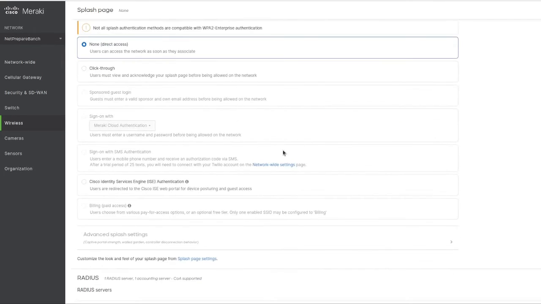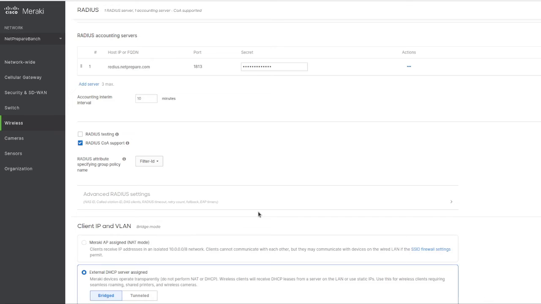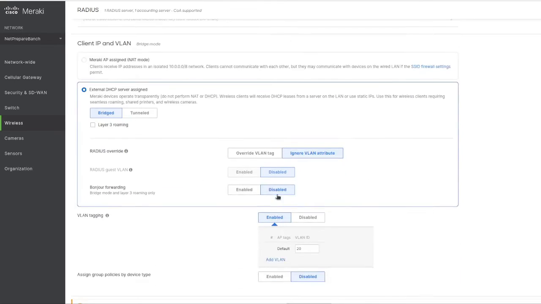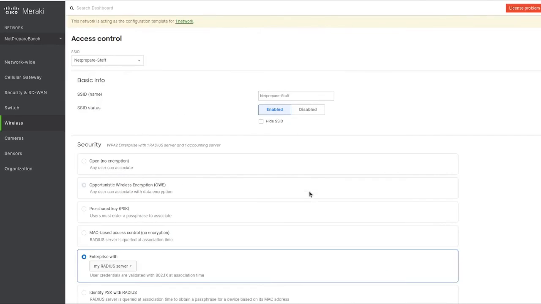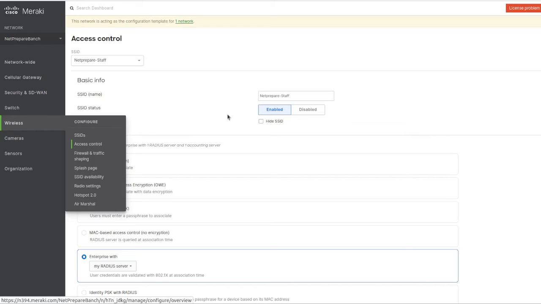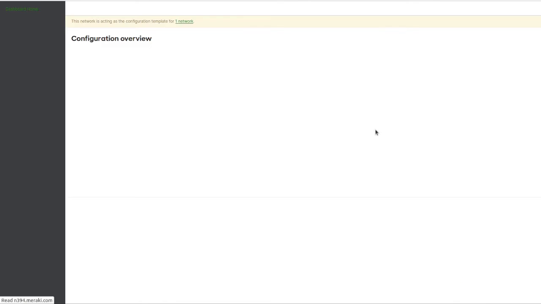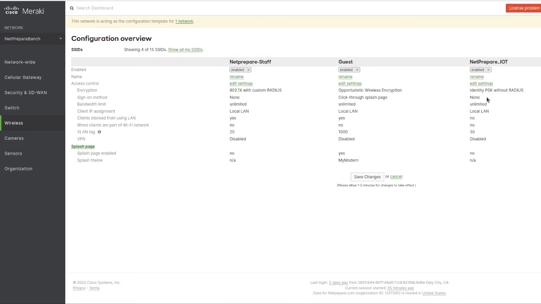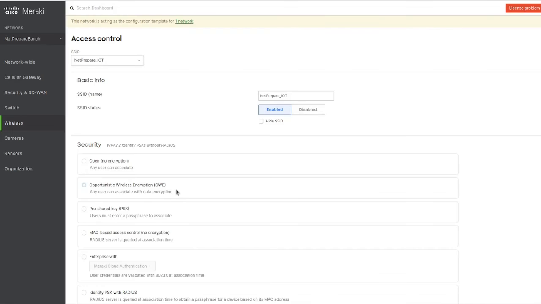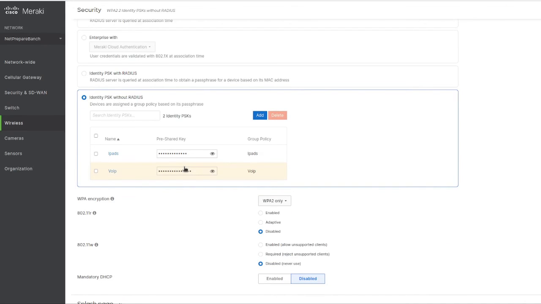Those are disabled. There's no splash page. Those are the RADIUS configuration. We're accepting filter ID and we're getting on VLAN 20. And the others have the same; the guest network has the same stuff, and identity pre-shared key with RADIUS, and here is going to have the same keys. Okay. You could update them if you want.